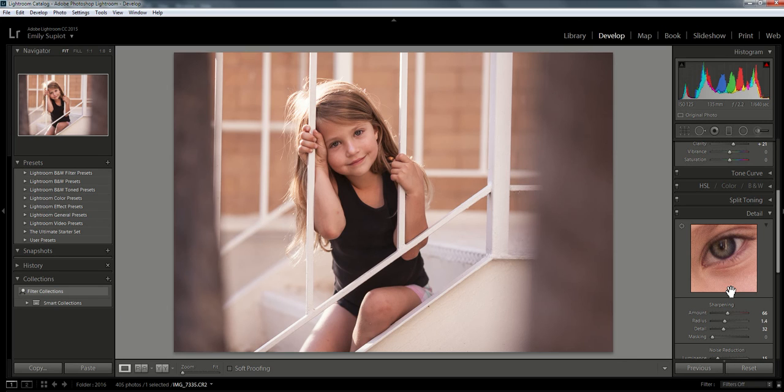Okay. So to get sharp focus using Lightroom, you can use that sharpening slider under the detail tab, or the clarity slider under the basic tab, or you can use them both to really get a tack sharp photo.